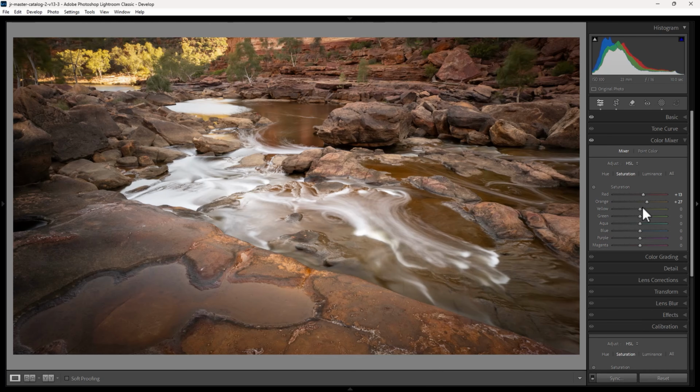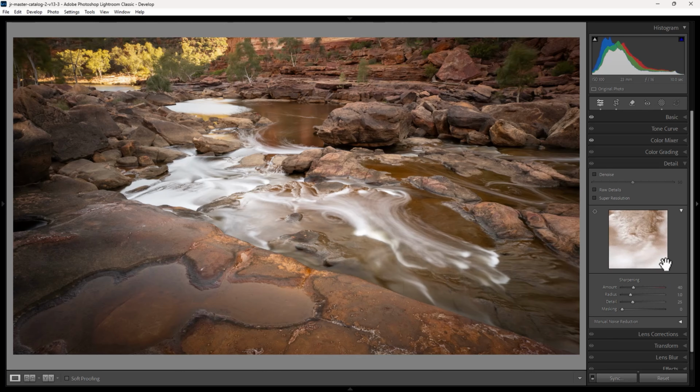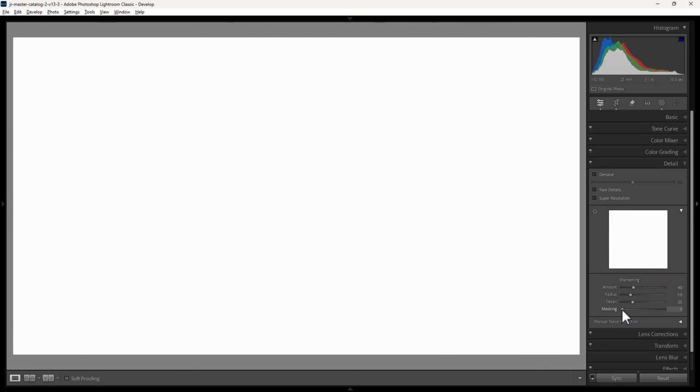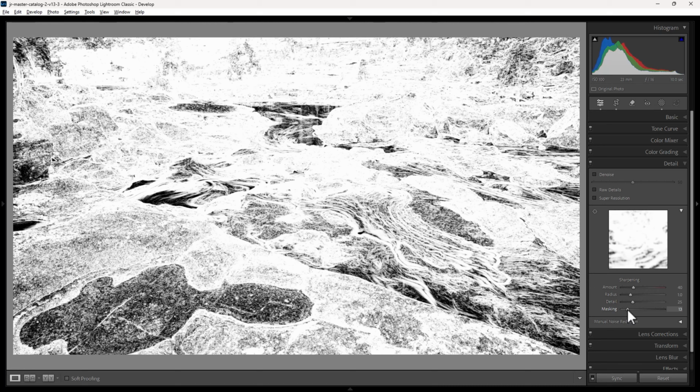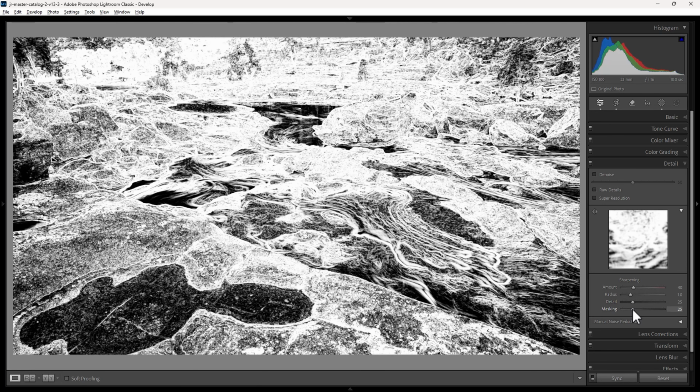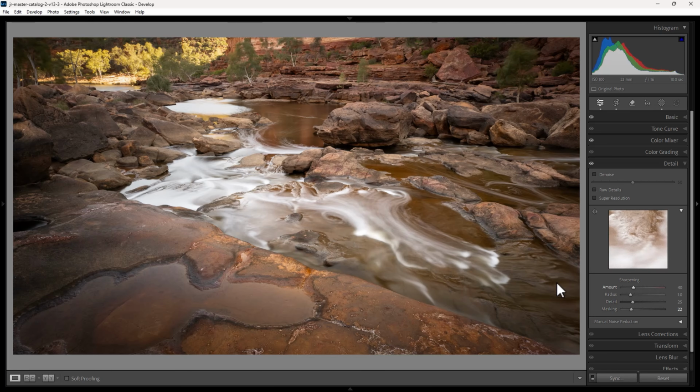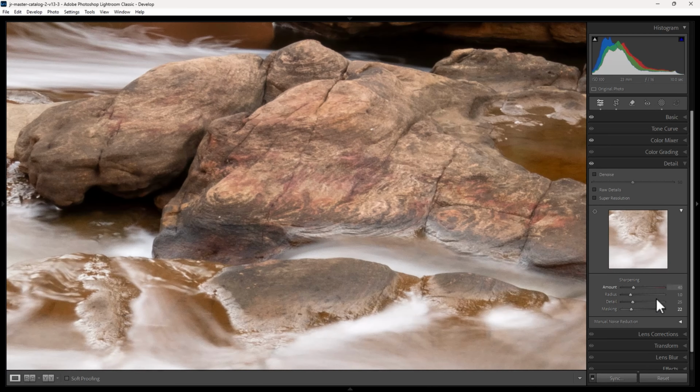Come back to the global controls, head to detail. We want to come and add some masking. So I'm going to hold down Alt, drag the masking control just so we can control where that sharpening is applied. Let's just zoom in here.